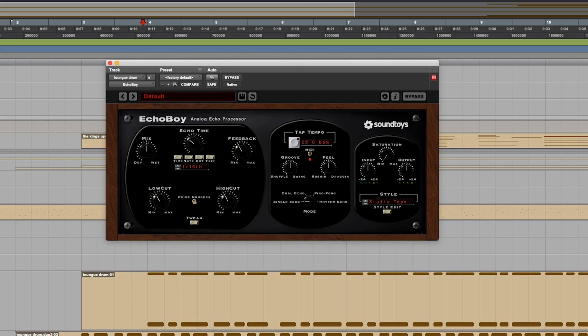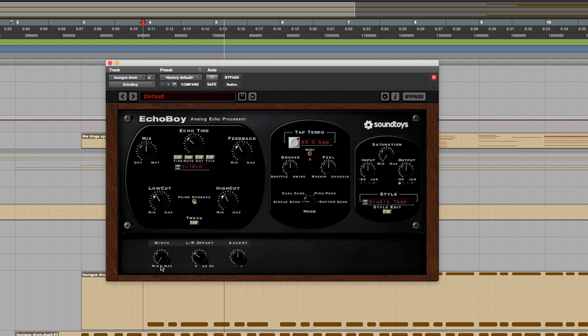And then I have my Echo Boy. 16th note. I have my width set to minimum so that everything is happening in the center channel. And I've rolled off some of the low frequencies, so it's really just the top end. So basically you hear the low frequencies once, and then you hear the delay on everything above whatever frequency this is. You never know with Echo Boy. You just have to listen. Use your ears, right? All right, so there's that.